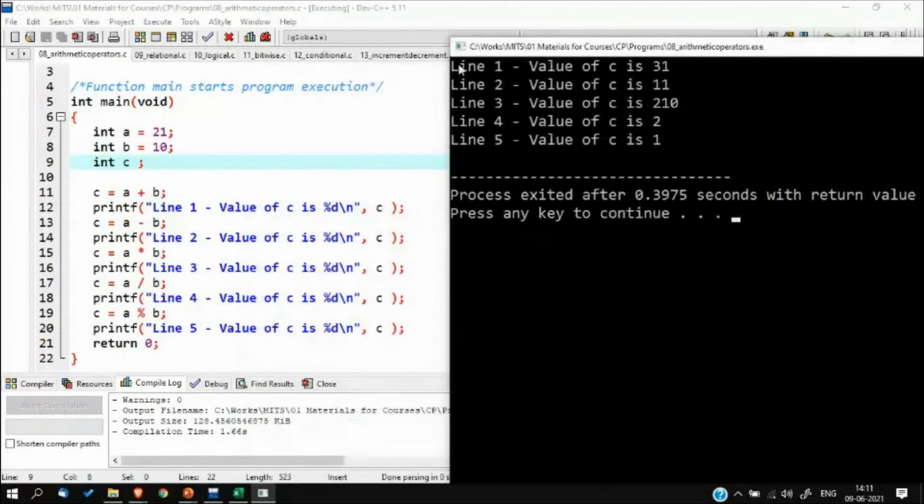See the first statement. Line 1: the value of c is 31 because a plus b is 31. Then the second condition, a minus b. a is 21 and b is 10, so 21 minus 10 is 11. And here it is c equal to a into b. So a multiplied by b is 210.